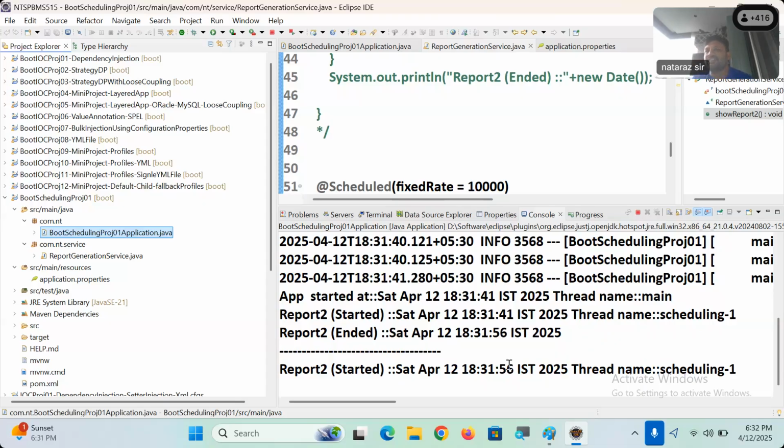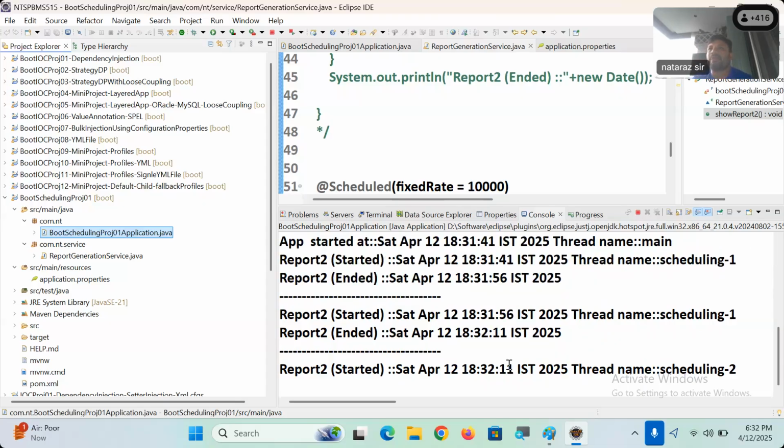So fixed delay is the time gap between successive executions. Fixed rate is the max time that is given to complete the task. If it completes before that, a gap will be there. If it is not completed before that, or if it takes more than that, a gap will not be there.